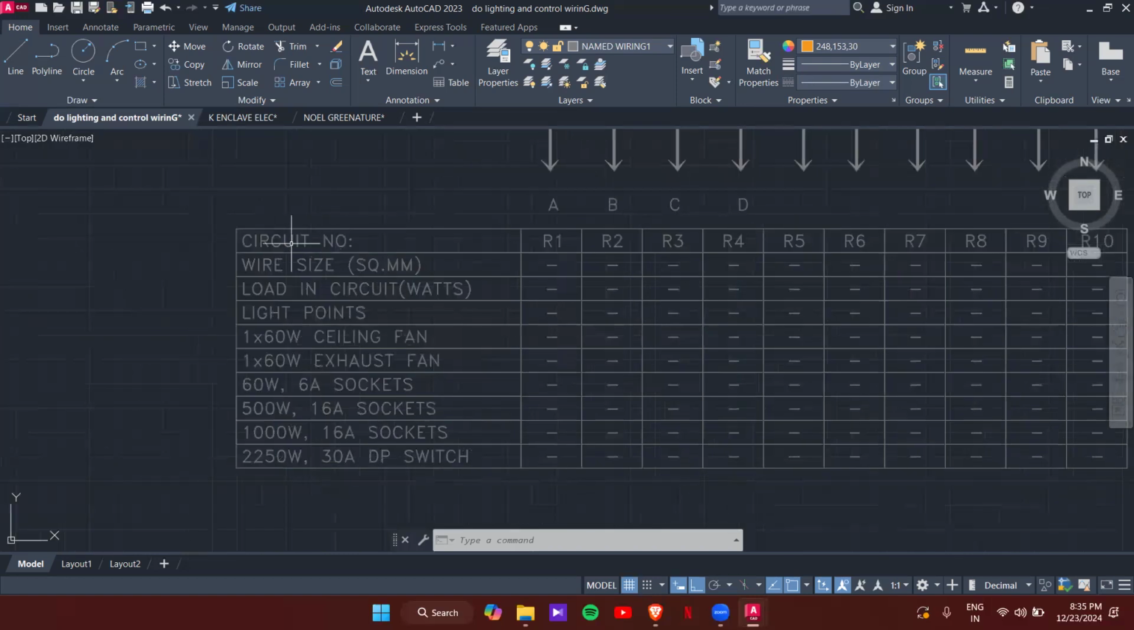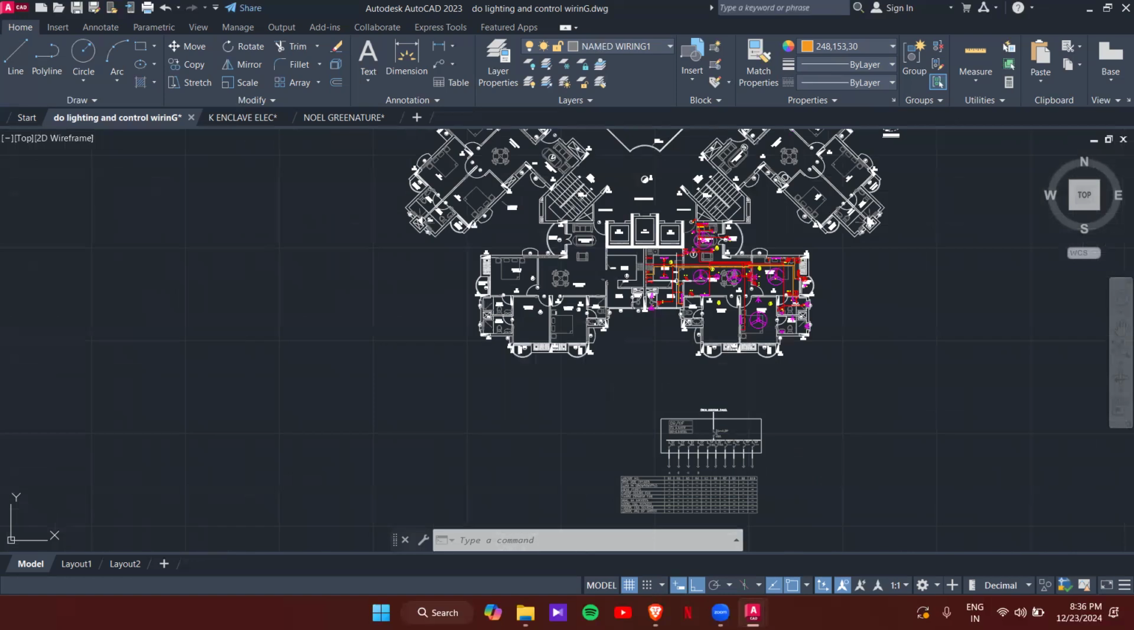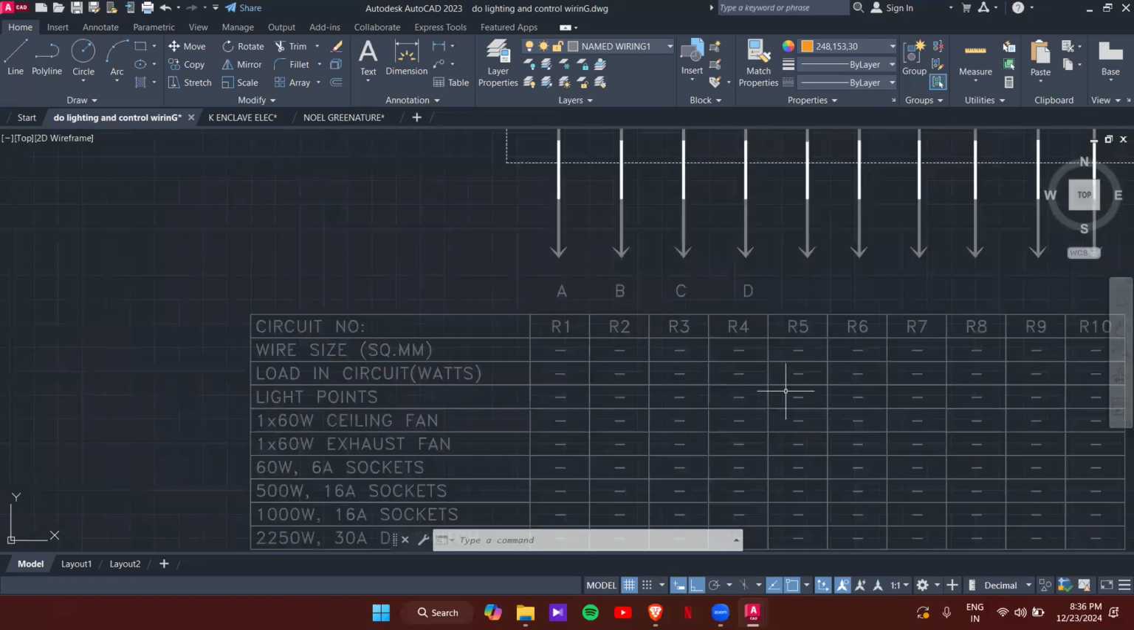In this table, first the circuit name is given here. Since this is an SPN DB, only one phase is given, specifically the R phase. R1, R2, R3 are the phase incomings or phase outgoings. Then below that you can see the cable size for each circuit, then the total load in watts, that is the total connected load in watts for each section. I have given the names A, B, C, D, so that means section A will be here, then B, C, D. Here you calculate the load for each section.